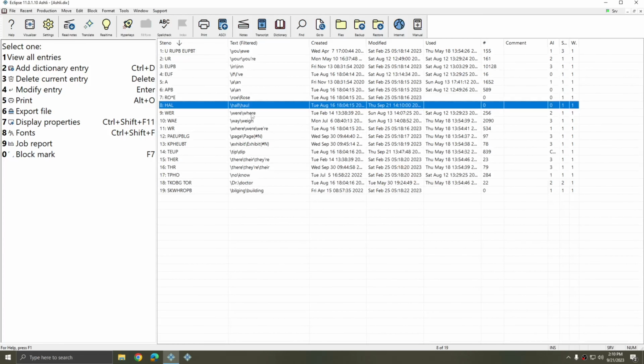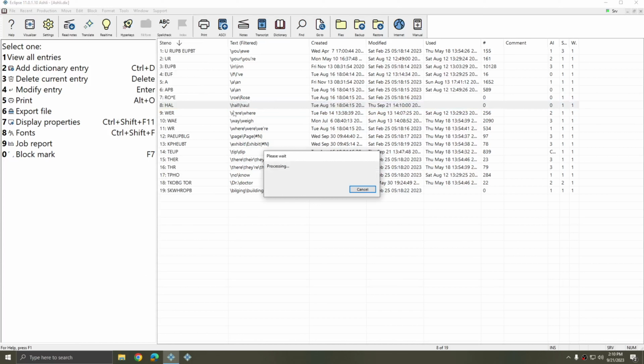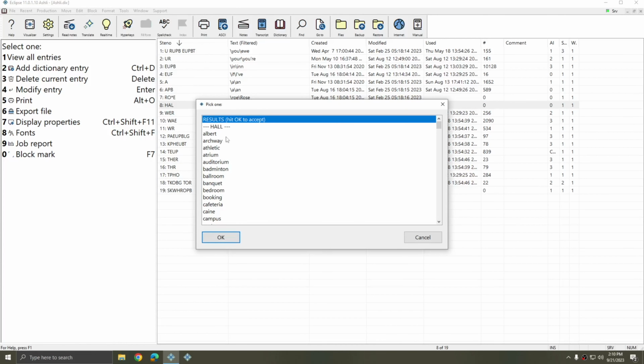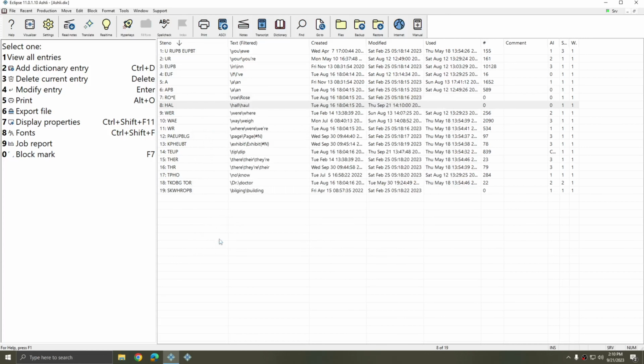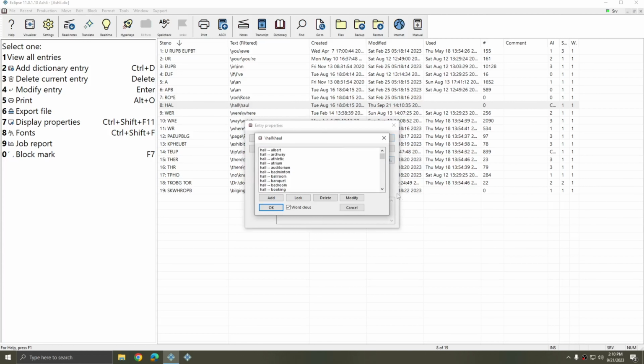So I'm going to select this conflict, go to Tools, Cloud Conflict Maker, and as long as I like the results, I can just press OK to accept them. And now it says that a cloud conflict was created for Hall and Hall. And if I open this conflict, I see that I now have 197 AI data contexts. And you see that each of these words has been automatically associated for me.